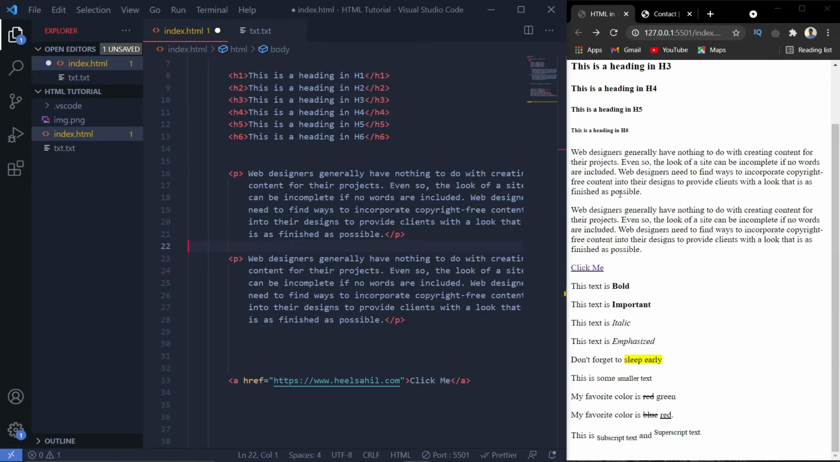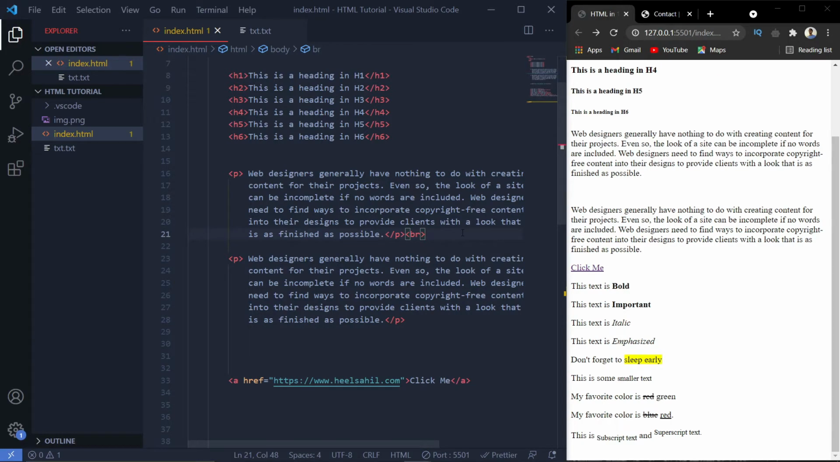Now let's say I want to add some space in between these two paragraphs. So in this case, a new tag comes in handy known as break tag. Break tag is represented by BR. We can simply add BR tag wherever we want to break a particular sentence. If I write BR over this P tag, like I want some space after this. So if I type BR and if I save this, I get some space in between these two lines.